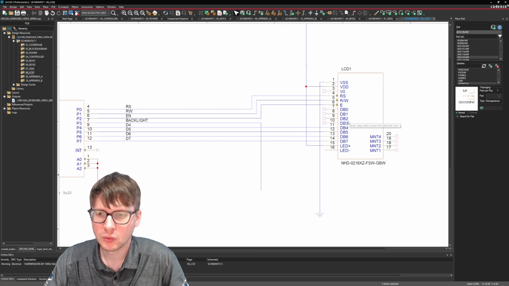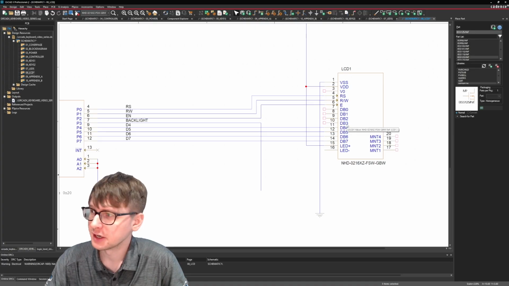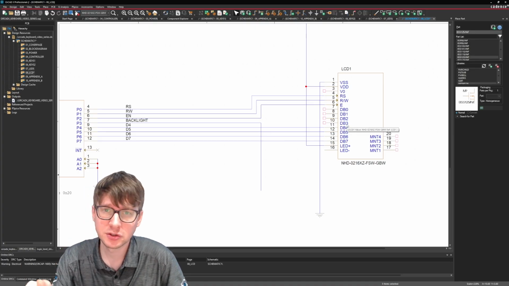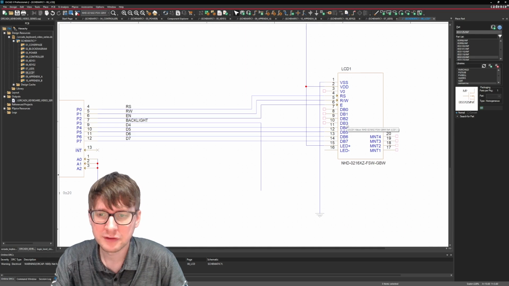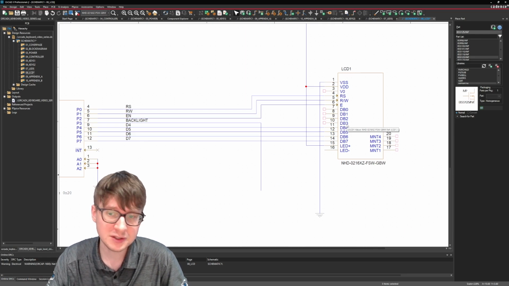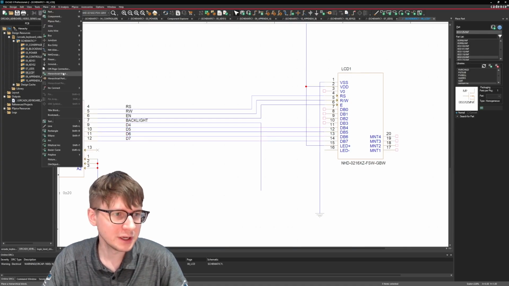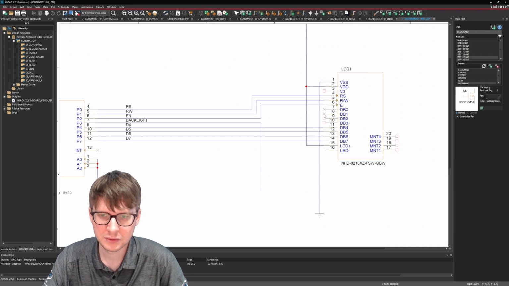Then D0, 1, 2, and 3, we're going to leave those unconnected. That's because you can actually choose if you want to drive this serial interface for the display with either 4 bits or 8 bits. And if you're just doing 4, you actually use the last 4 bits. So place, no connect, 1, 2, 3, 4.